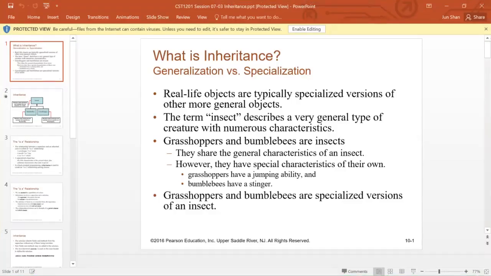So far, all the classes we talked about are standalone classes. They don't have any relationship with the other class. They may be creating other classes' objects, but they do not have any interaction with other classes. Let's talk about inheritance, generalization versus specialization.